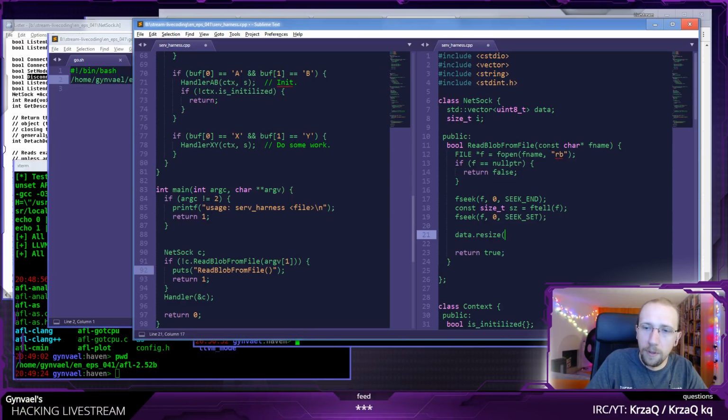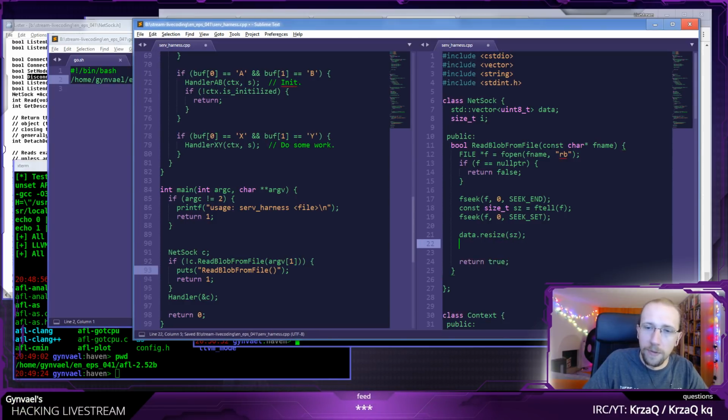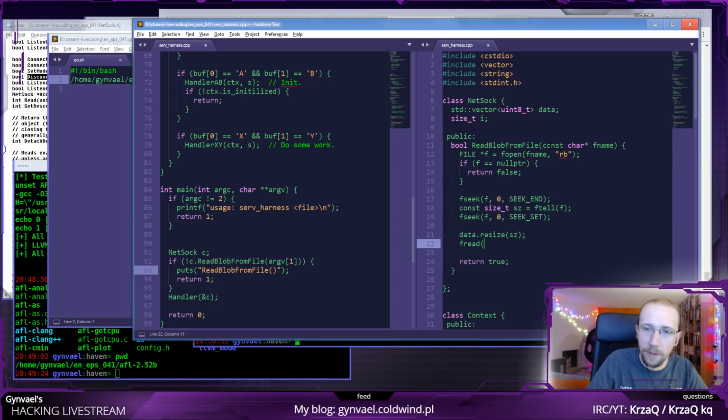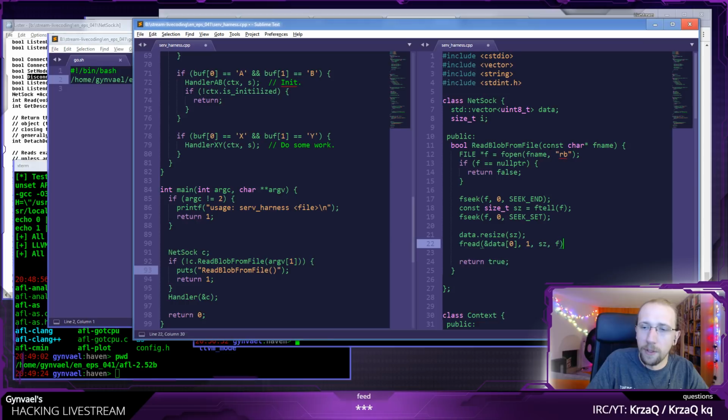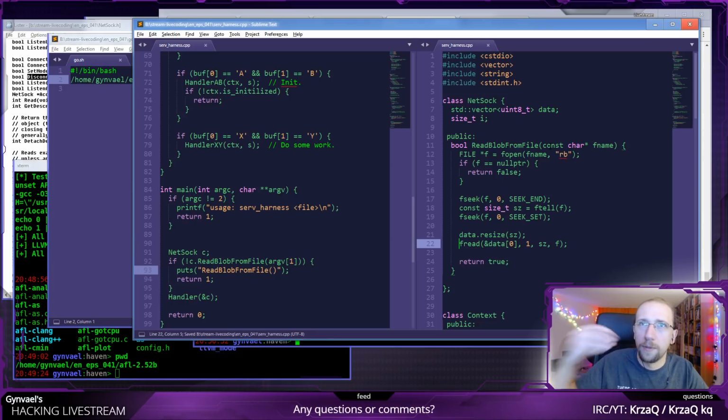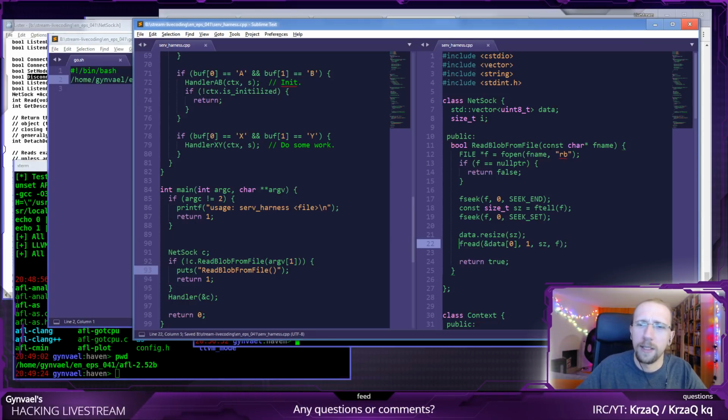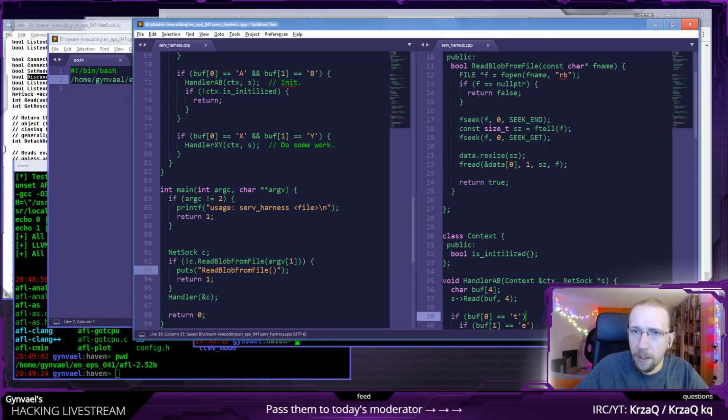What I still need to do is take that data vector and resize it to the size, and now I need to read the data, so fread into data 0. This is actually overloaded in a vector, so this will be fine. Okay, I'm not checking here whether I read enough data. I am assuming I do, because I'm working on a local file.